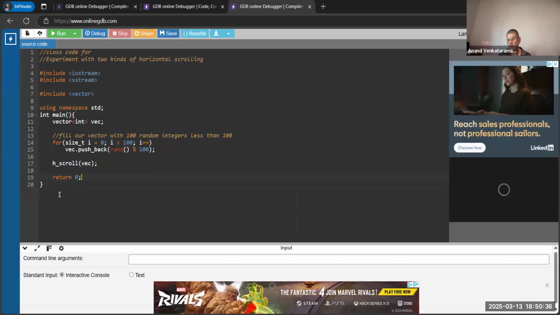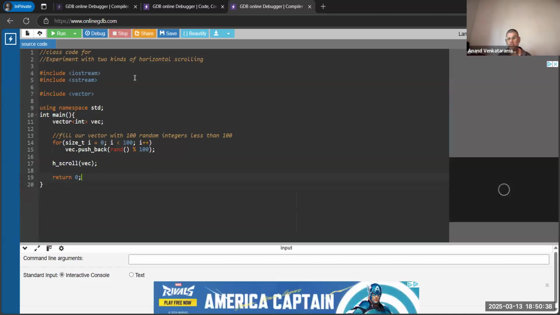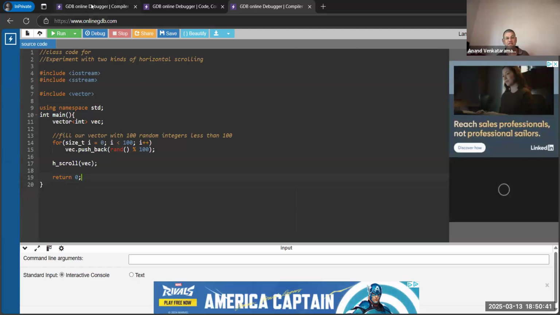Okay, now go to the old code that we were working on, mirrors code or something like that, and get our H scroll function back and paste it above our main.